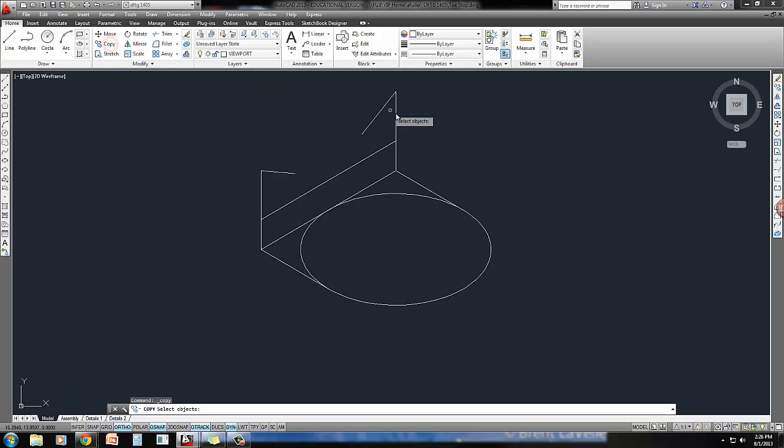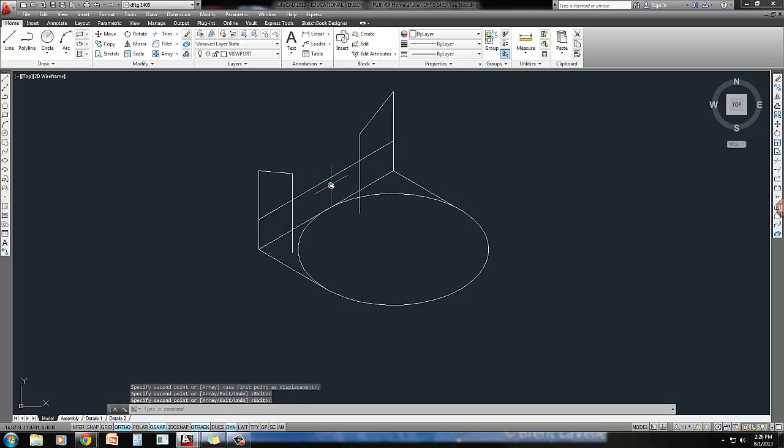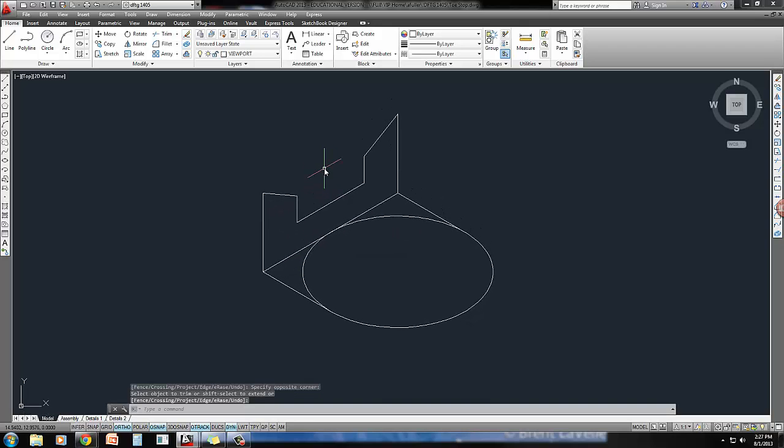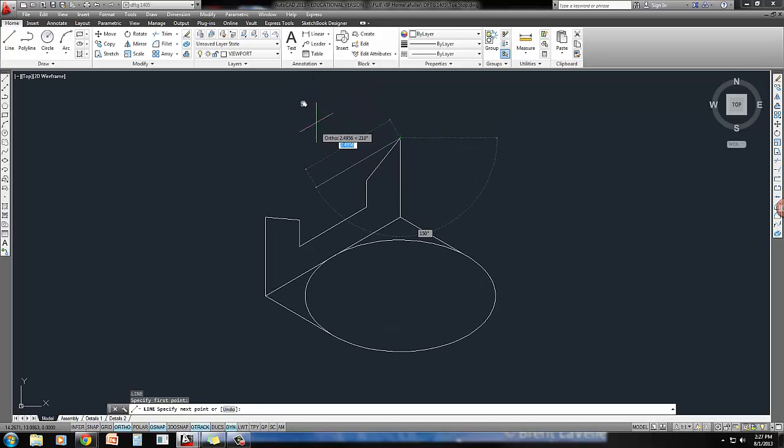And I'll just use my copy command. Just copy these guys right here and here. I can trim it out now. I like to trim as I go. It just keeps it clean looking. I'm going to do another line just to get this back side here. I need to go off this direction, so F5 will let me do that. I'm going to pull it back here and go a distance of 2.125.